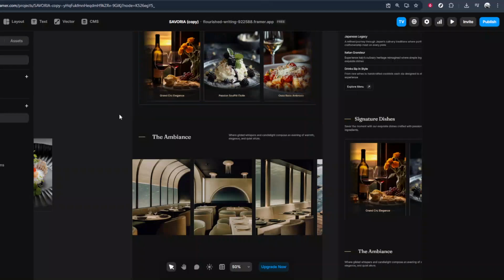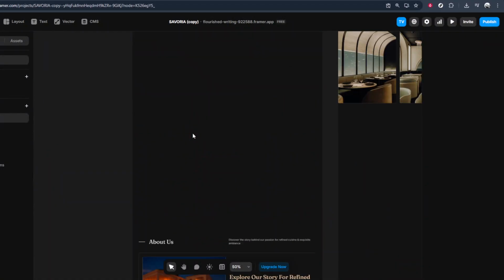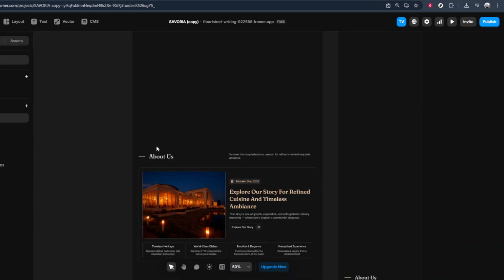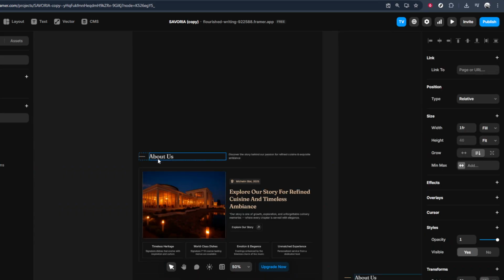In today's video, I'm going to teach you how to add stacks in Framer. By the end of this tutorial, you'll know exactly how to turn your elements into a stack and how to customize it so your layout is clean, consistent, and easy to manage. Let's start right inside your Framer canvas.